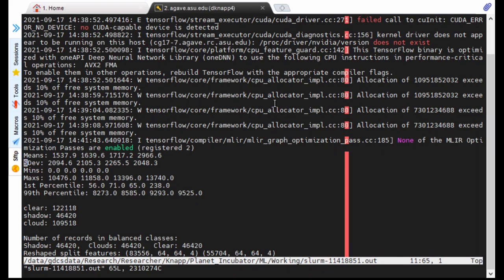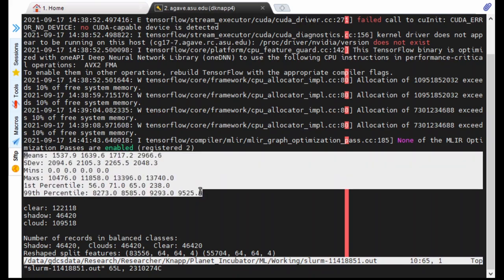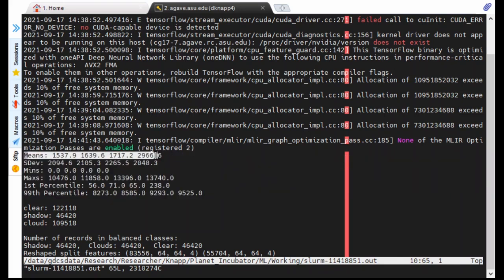Now there's a bunch of detailed information that comes out first, but then you'll start to see the standard output from your actual code. So here are those statistics from the input data: the mins, maxes, means, and standard deviation.